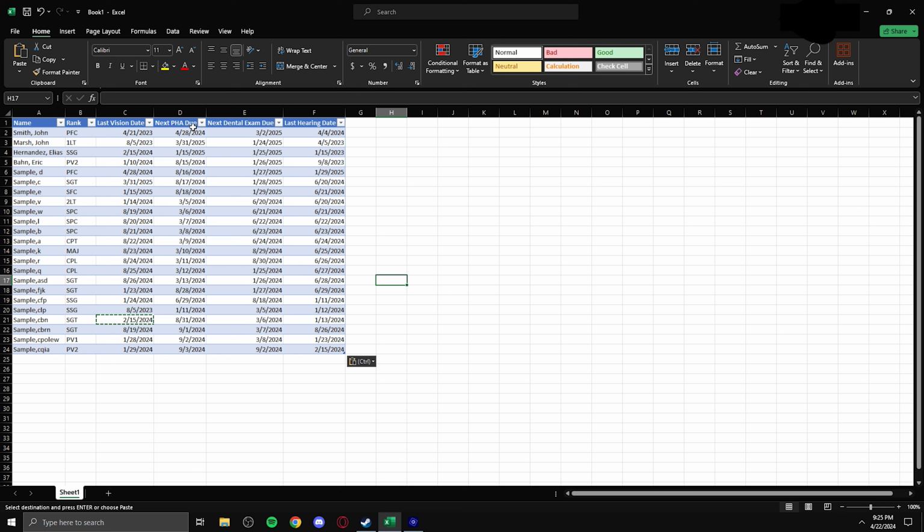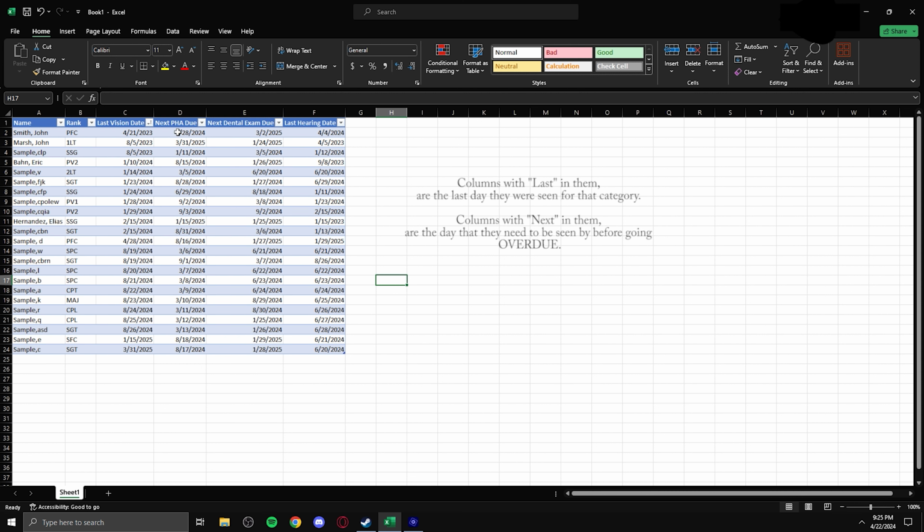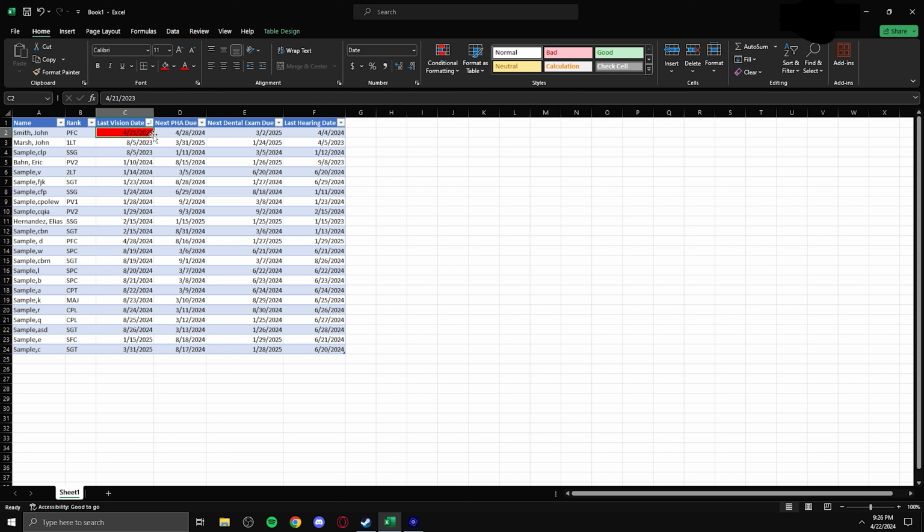So for last vision date, we're going to sort oldest to newest for this one, because if we look at the date, this one is at least a year out from today being the 22nd of April 2024. So this guy would show up red, but it's basically just sorting everything. You see all these are in order. It makes it real easy for tracking it. So let's go to another tab.